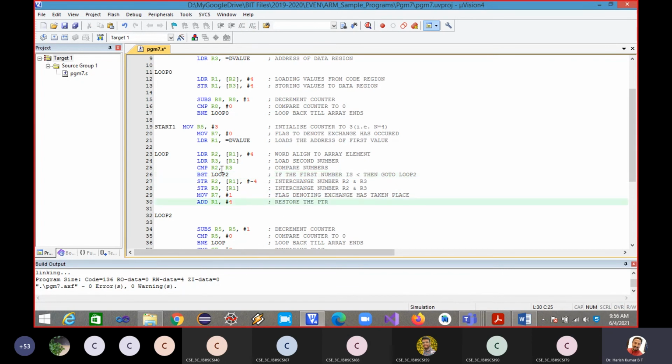If the value in the register R2 is greater than the value in the register R3, which is the second element, then you have to skip this. Are people following? Yes, sir. This is the only change. BLT should be changed to BGT for getting the sorted elements in decreasing or descending order.